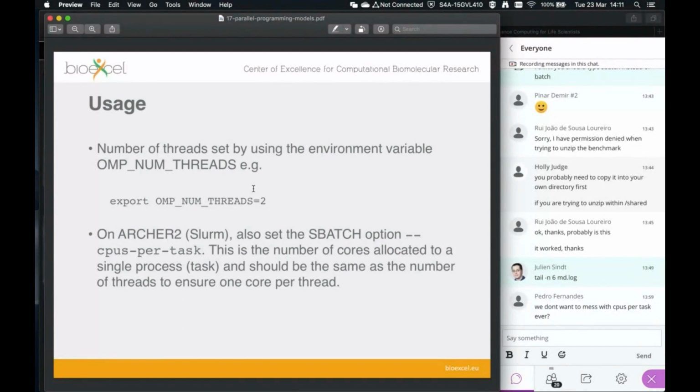Someone mentioned earlier about this SBATCH option, CPUs per task, and whether we want to ever mess with it. On ARCHER2 in Slurm, this should be set to the number of threads that you're trying to use. This is the number of cores it's allocating to a single task or process, and it should be the same as the number of threads to ensure that you're getting 1 core per thread, and that the placement within the node and processes all works out correctly.